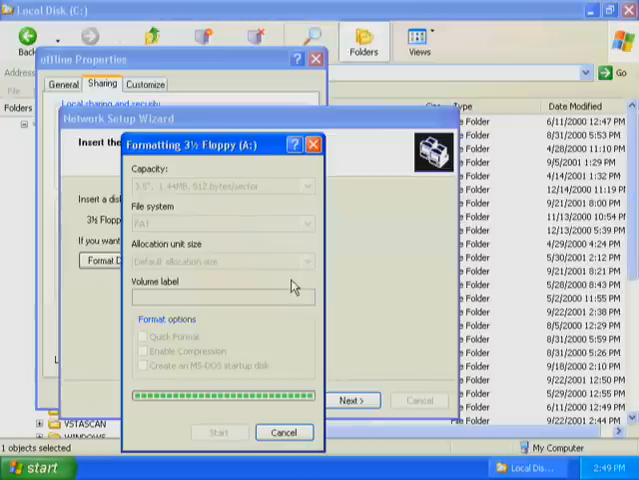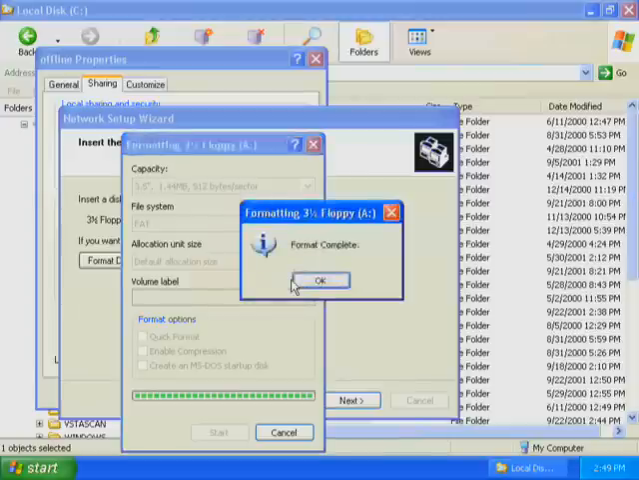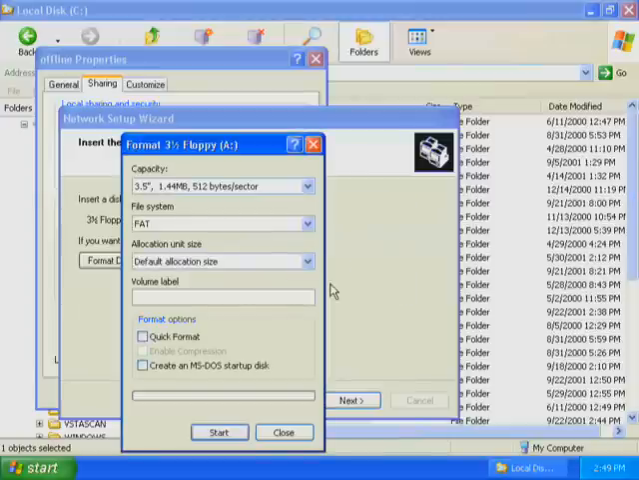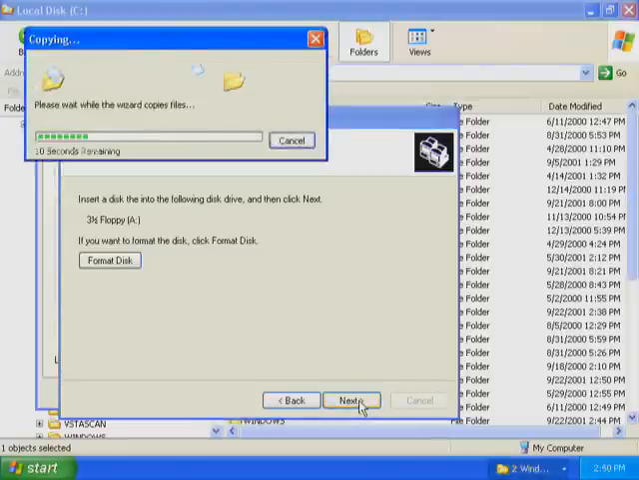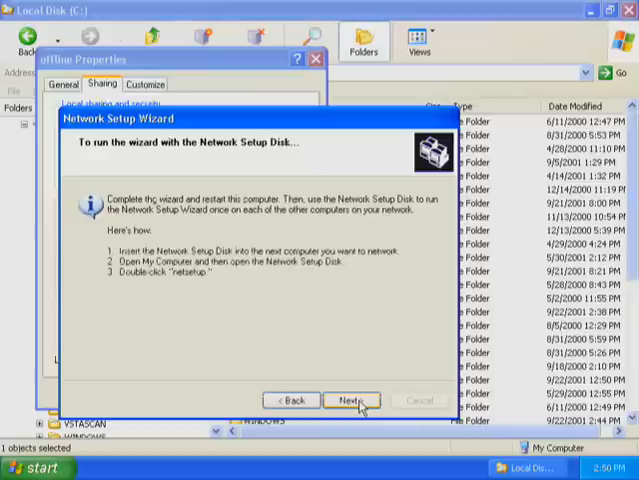When the formatting is complete, a Format Complete message box is displayed. Click OK to close the message box. Click Close to close the Format dialog box. On the Insert the disk you want to use page, click Next to continue. The Network Setup Wizard displays a copying message box. When the network setup disk is ready, the To Run the Wizard with the Setup Disk page is displayed.